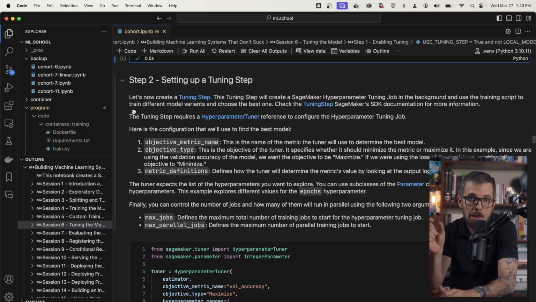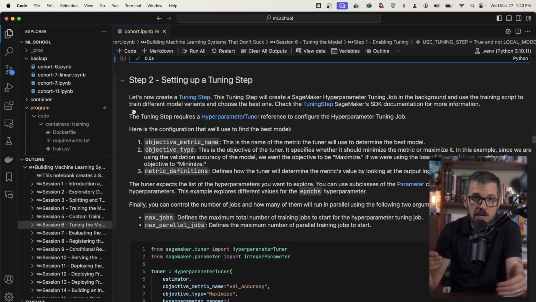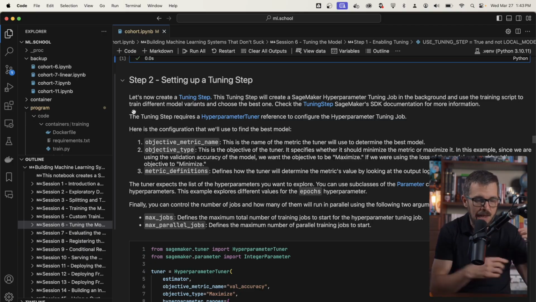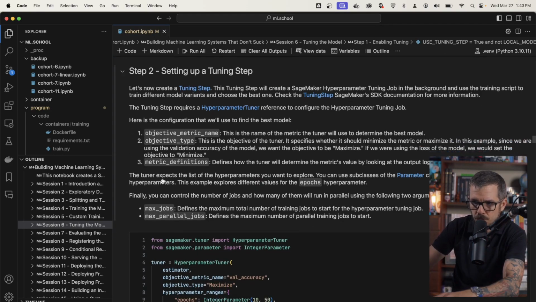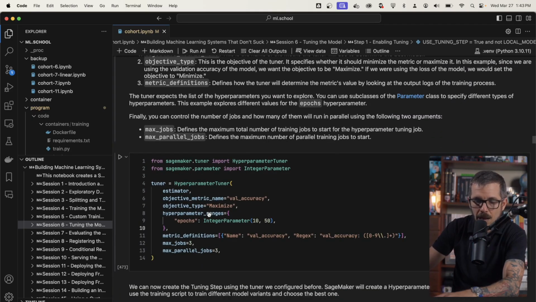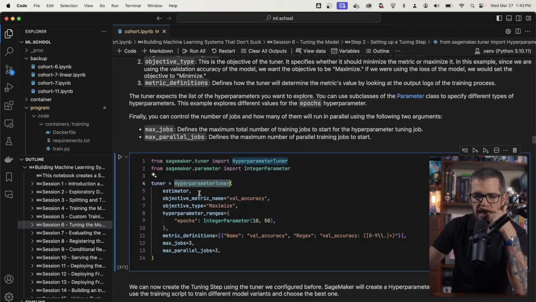A hyperparameter tuning job generates different sets of settings. So it computes what would be good settings for this model. We train a new model with that set of settings, and then we compare all of the models to just pick the best one. The whole explanation of how I configure the tuner is right here, but I'm going to go line by line so we understand what's happening.